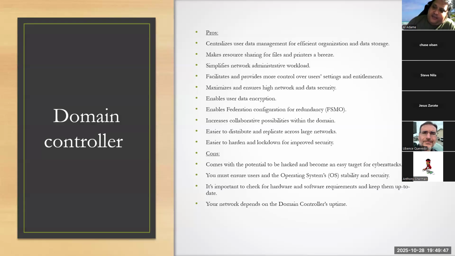So cons. The potential to be hacked, to become an easy target for cyber attacks. That's true because it's in one place, right? It's all centralized. That's kind of the problem. And while decentralization is starting to become more popular, domains can't really be decentralized that easily because they all have to operate within one area, one umbrella.